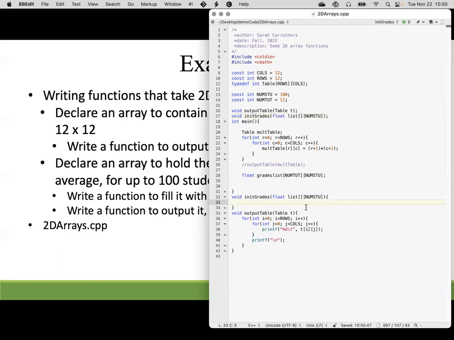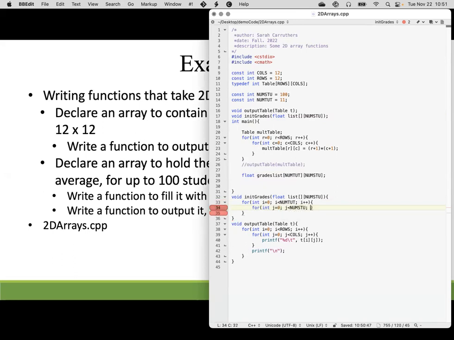Now, there's going to be a lot of repetition here. So we're going to iterate through. For int i, really what we are caring about here is seeing what declaring, defining, and calling the function looks like with a 2D array. So int i equals 0, i less than num tutorial, i++. And then for int j equals 0, j less than num stu, j++.